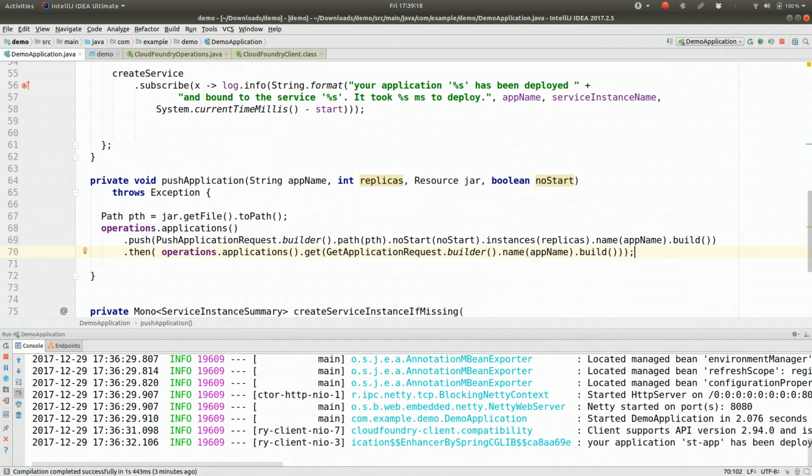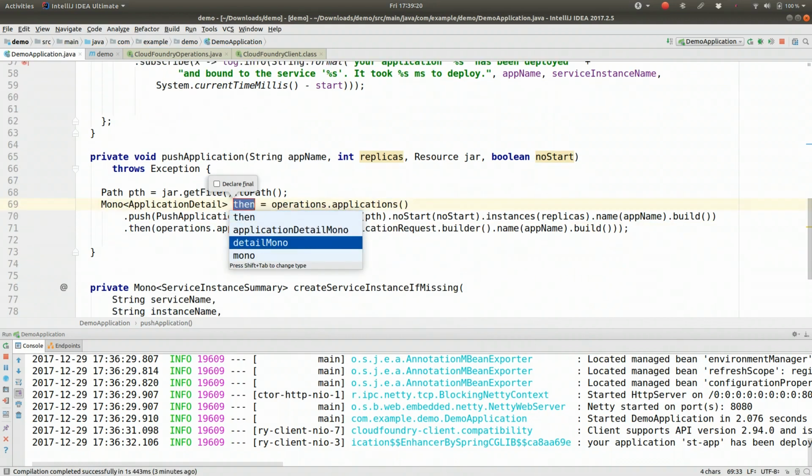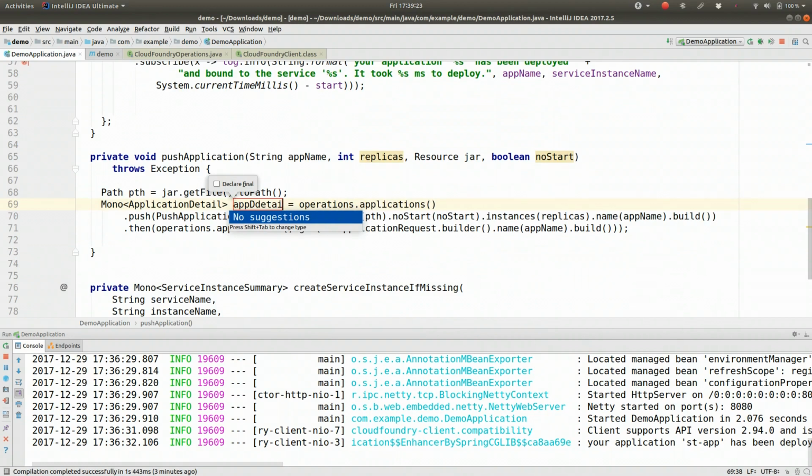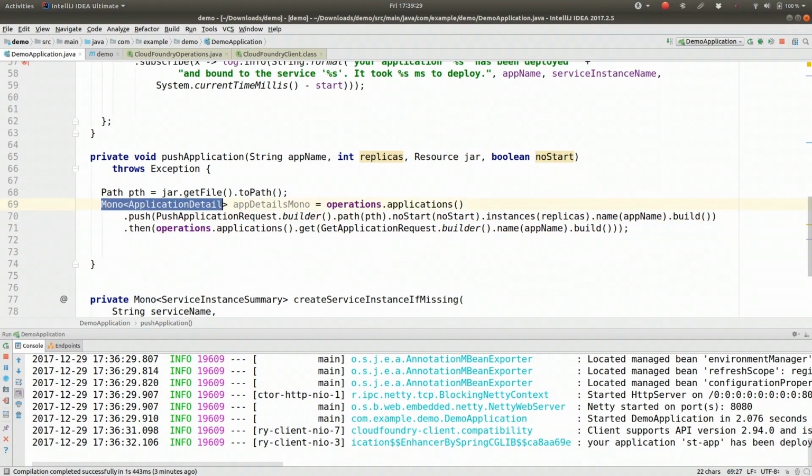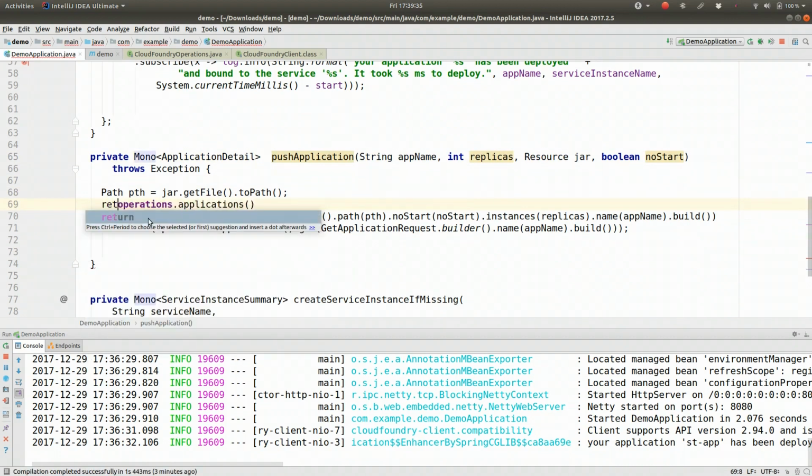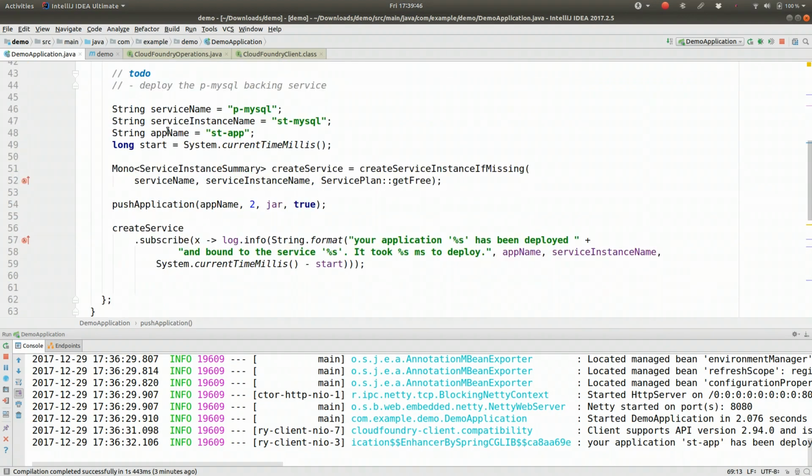All right, so what does that give us? If we assign this to a result, app details, mono, all right? So there's our application details. So when we return that, that's actually when we return here. All right. And looks like we have everything we need there. So if we think about what we've just done, we want to compose that, right? Again, this is all one big publishing pipeline.